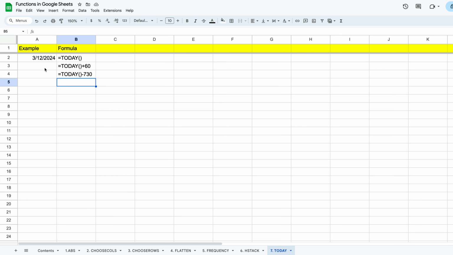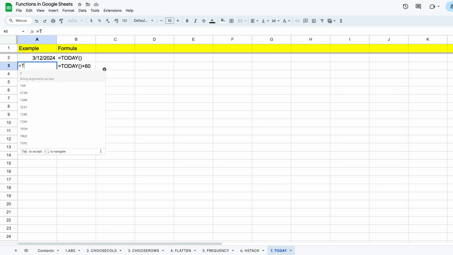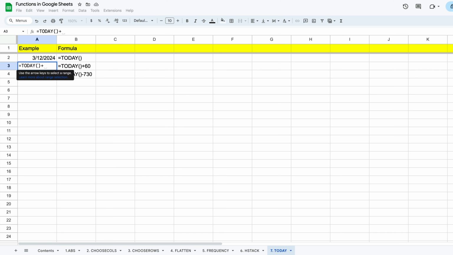Now, what if you're in a situation where you want to calculate today's date, but you want to add 60 days to it and quickly see what that date would be? It's pretty simple. We'd type in TODAY, open, close, and then add 60 days since it works in a day format. You can see it would be May 11th, 2024.